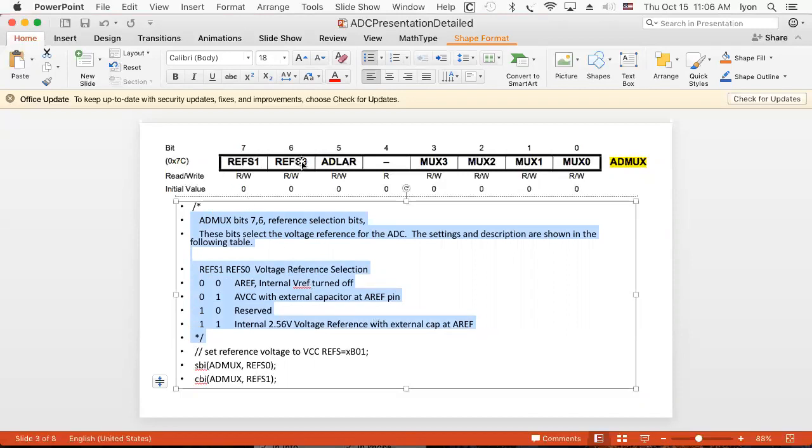and it says there are these bits, the most significant 2 bits of our ADMUX register, and they say, well, look, if you set it to 0, 0, you use an external analog ref, and the internal ref is turned off. If you set it to 0, 1, you use the VCC with an external capacitor. And then there's a reserved setting, which we don't use at all, 1, 0. And then 1, 1, there's an internal voltage reference.